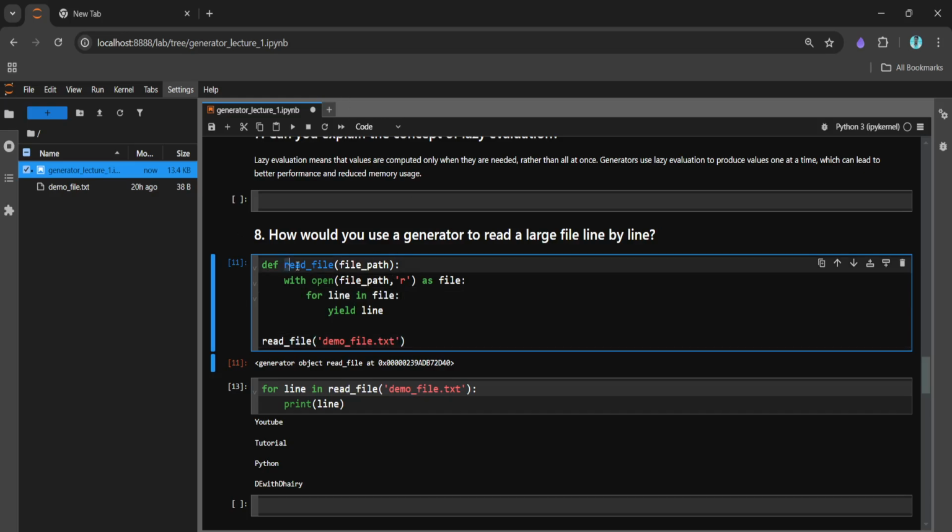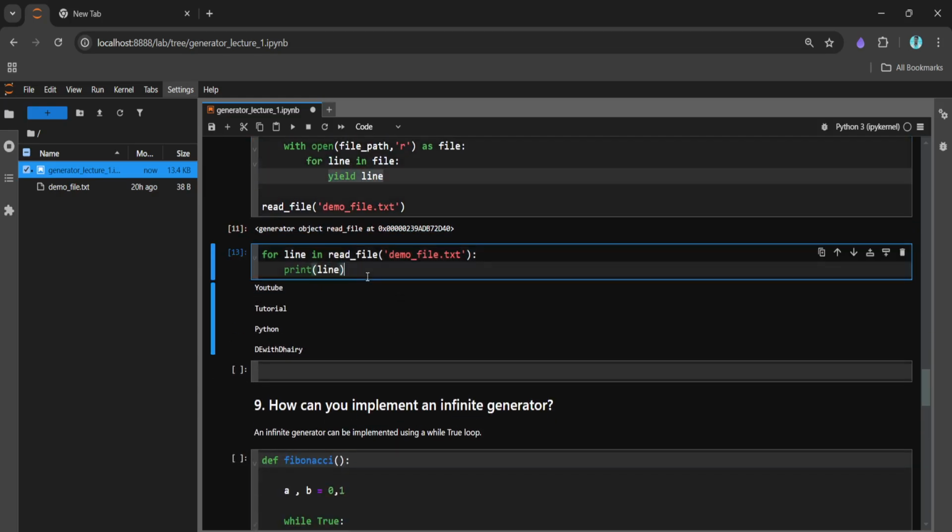So if you see there, we have created a generator named read file. Here we are passing the file path, and basically we are reading that file in the read mode, and we are iterating each and every line, and we are returning that particular line, right? So here if you see, we are reading each and every line over here by calling the generator, right?